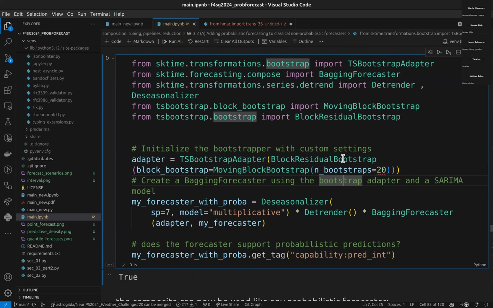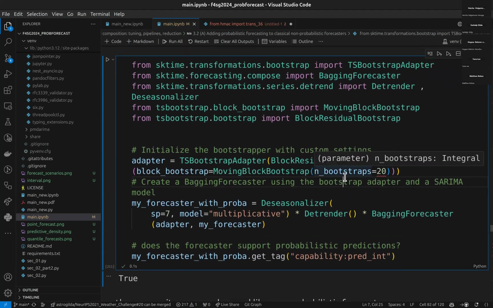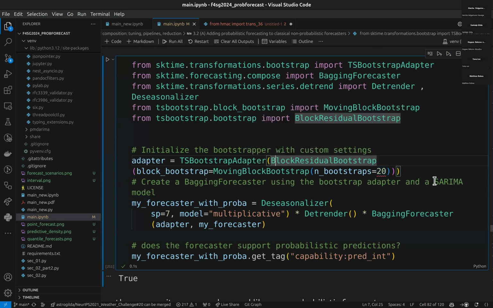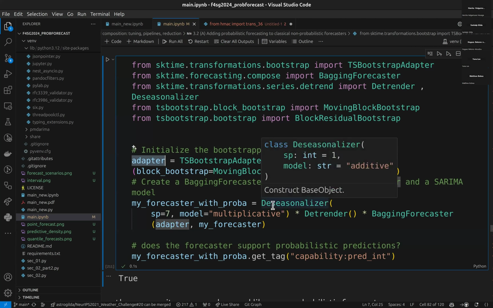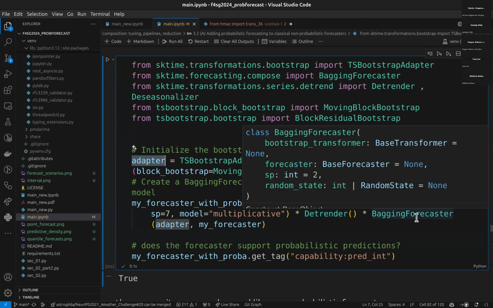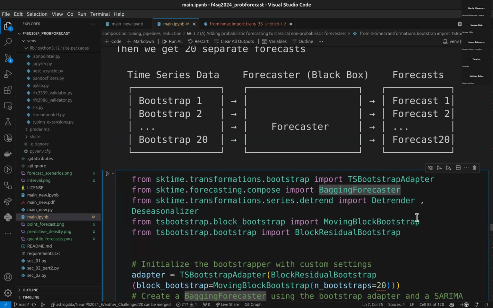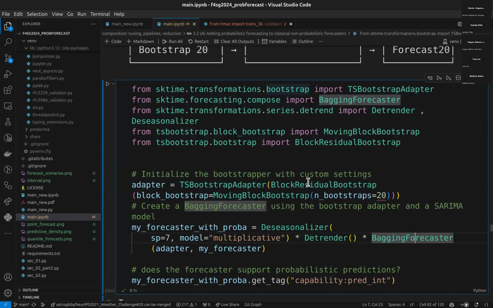All of this wrapping has been made very easy by the adapters available in sktime. So you use the TS Bootstrap adapter, and these are the specific type of time series bootstrapping algorithms that we've used. I won't go into detail because it's a whole different presentation, but just know that this adapter lets you do time series bootstrapping. So we deseasonalize, we detrend, and then we use something called bagging forecaster from sktime, which allows us to do this.